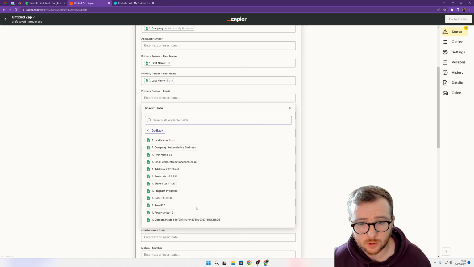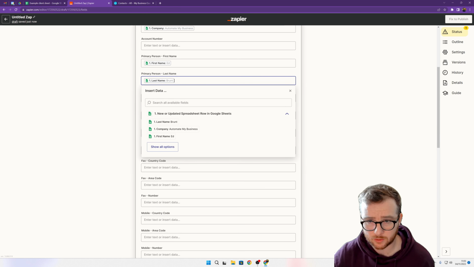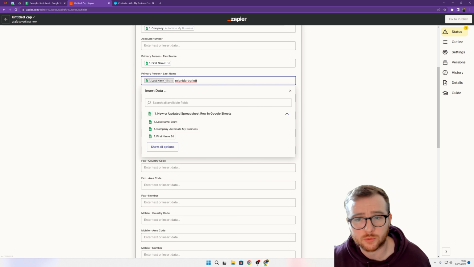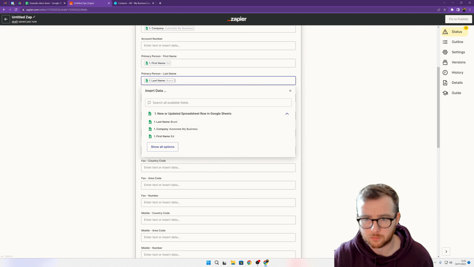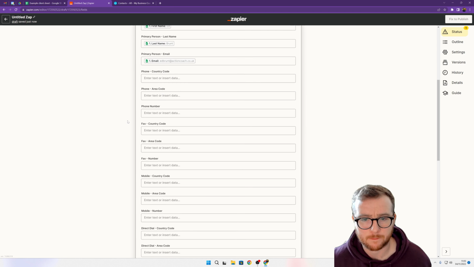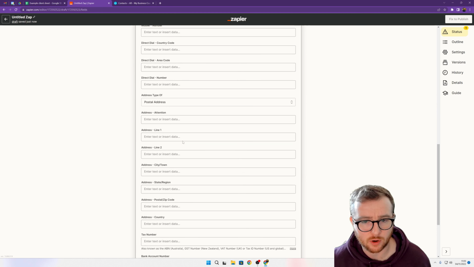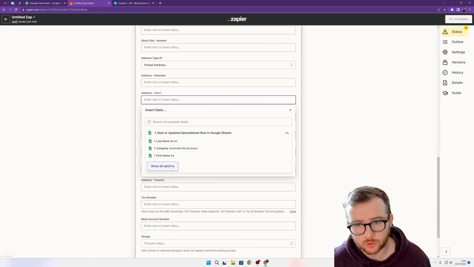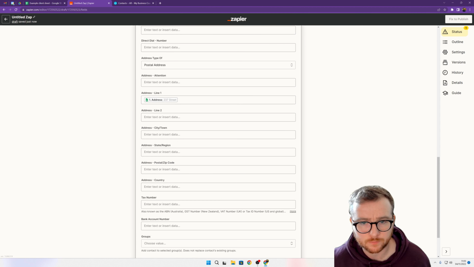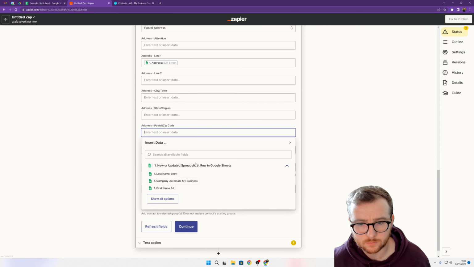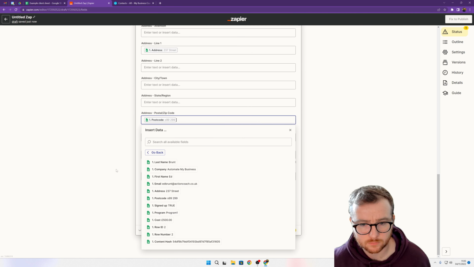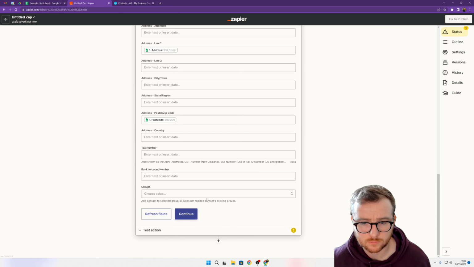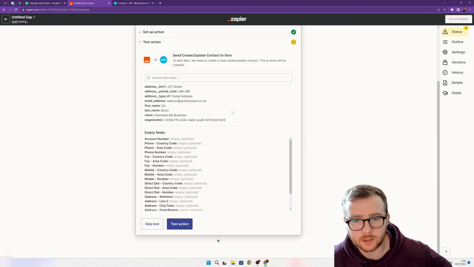If you've got the email, obviously that can go in. You can type into these as well, so you could do a mix: what you pull through from your sheet and then type some information. Just go through and fill in the information that you've got. Basically, it's nice and simple. We've got address, so we'll chuck this in as well. And that's it.